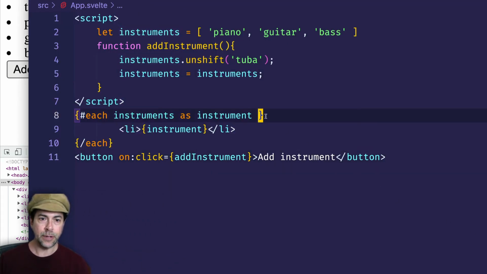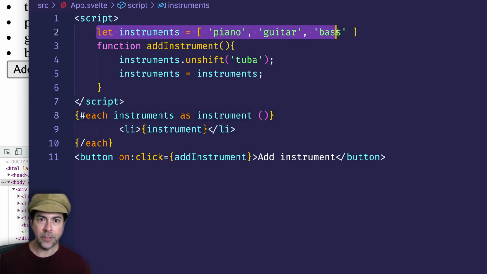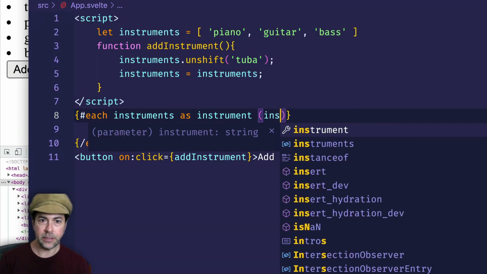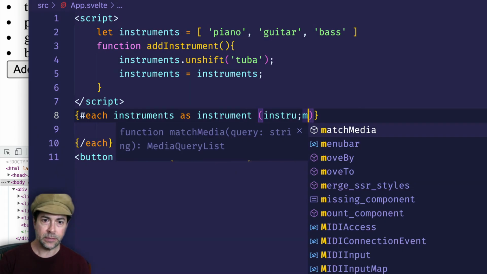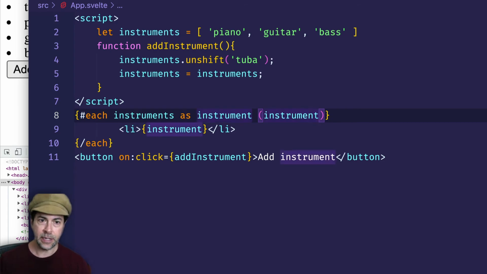In order to create a key, this is the syntax. We just add a pair of parentheses, and then in here we're going to pass in some kind of unique identifier. Now in this case, we have a simple array of instruments with just 3 elements, and we know that each element in this array is unique. So we can use that element in the array, which is called instrument, as the unique identifier.